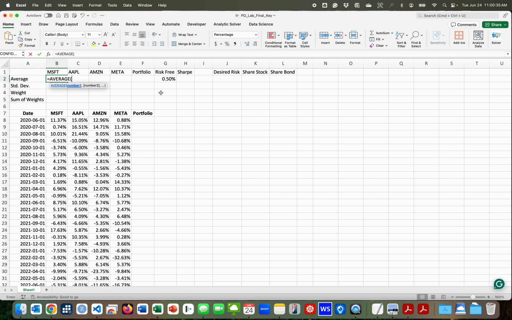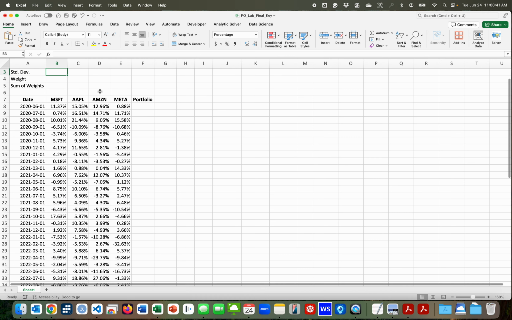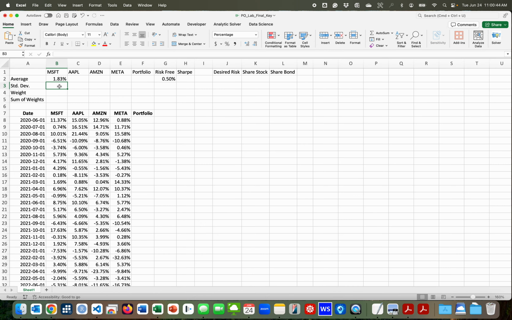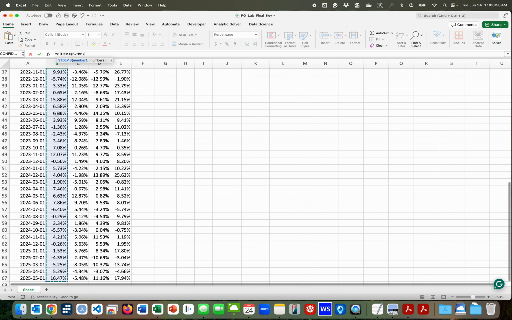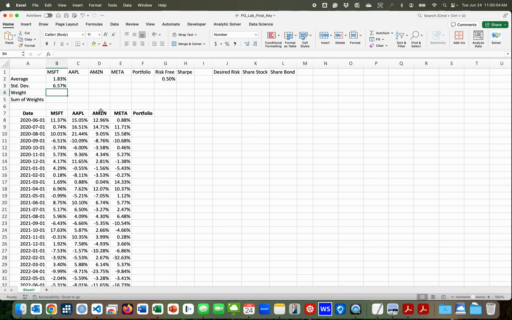For the average, I need the average of the Microsoft column. So I'm just going to click there, Command-Shift-Down to go to the bottom of that data. For standard deviation, I want to start with Microsoft and go all the way down. So this is going to be the average and standard deviation of this column right here. And I'm going to drag it over to Meta. And now we can see we've estimated the averages and standard deviations for all of those columns.